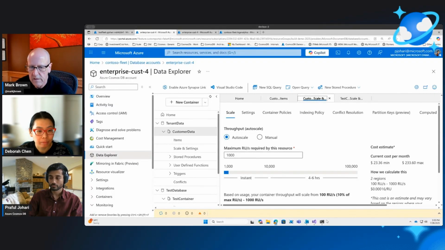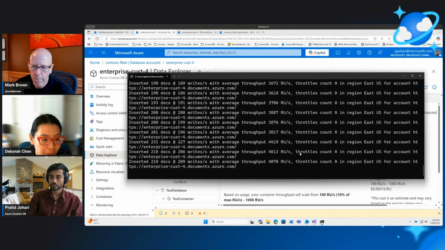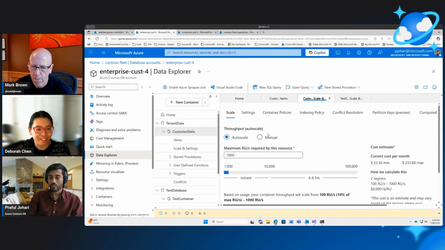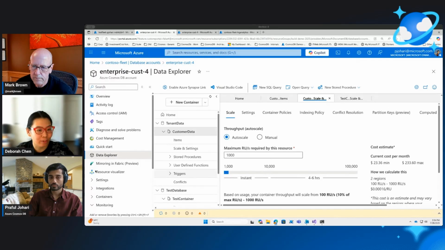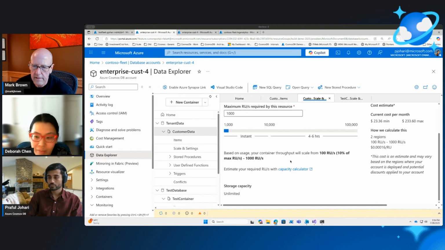Gotcha. You can think of the pool as an insurance policy. Before the pool, you would have provisioned, say, 10,000 instead of 1,000, just in case they spiked. But now you can provision a bit lower for your typical usage, and if there is a spike, this is all guaranteed, right? These RUs are never going to be shared by any other container or customer. So this is all enterprise customer 4's 1,000 RUs. Yep. Okay. Got it.